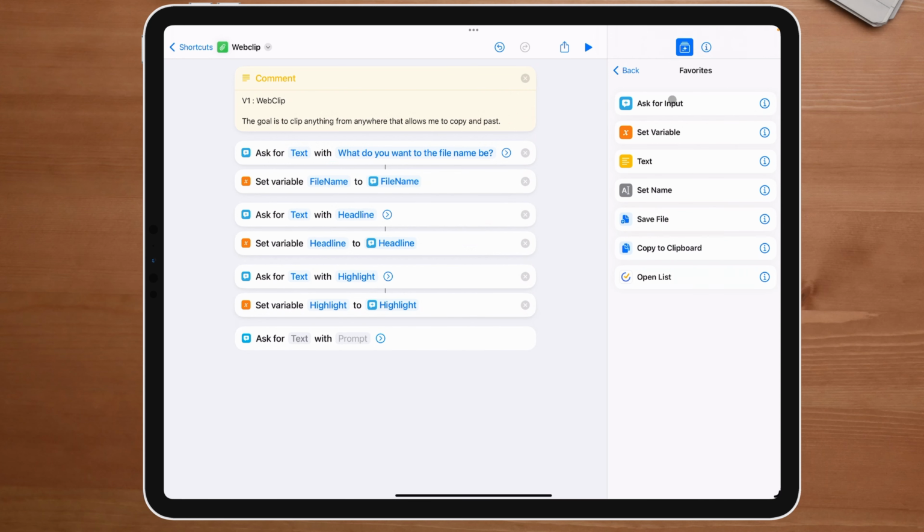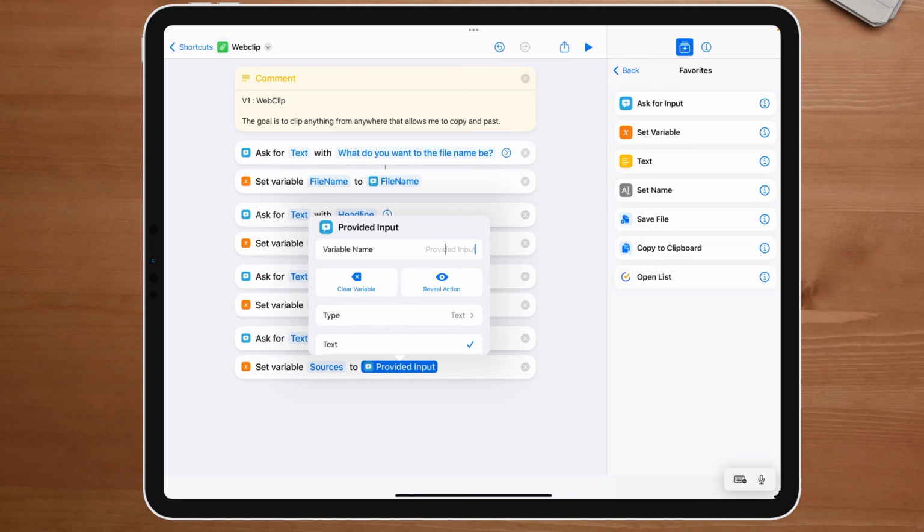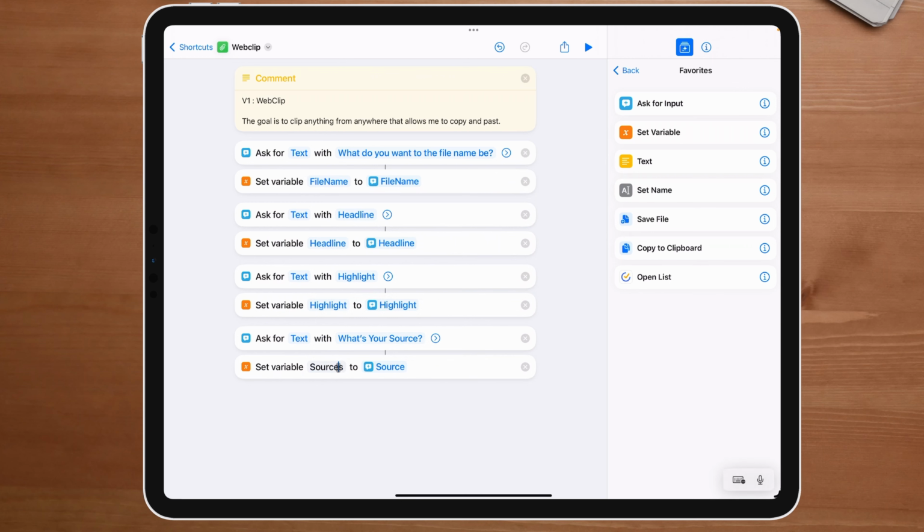And then after that, I'm gonna come down here. I'm gonna add another one in. And let's get rid of that one. I want to add in a set variable. And what this one is going to be is source. So I want to know, all right, what's your source? And this is going to be source. And I'm going to change this from provide input to source. Source is just the URL, all right?